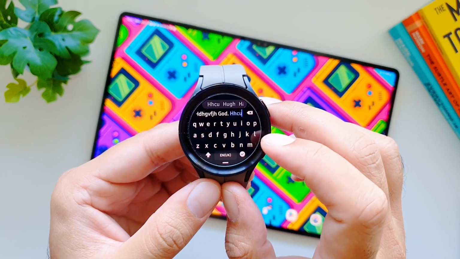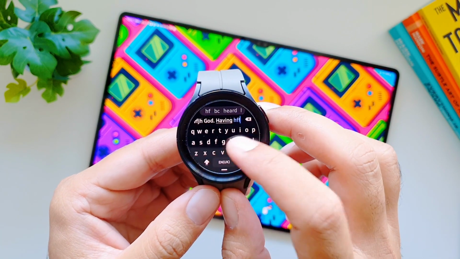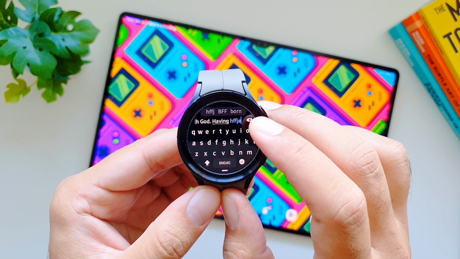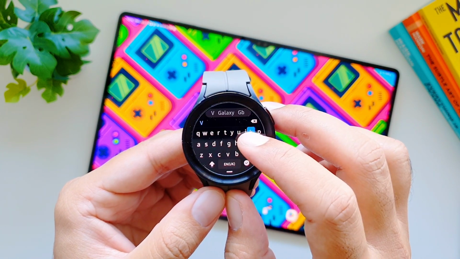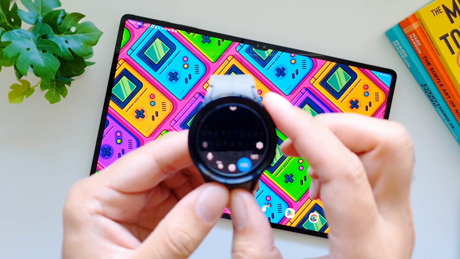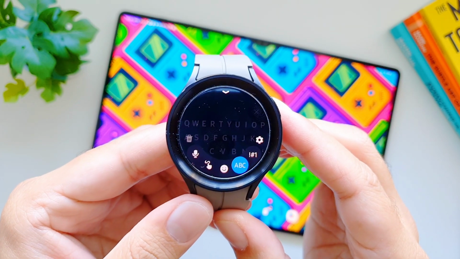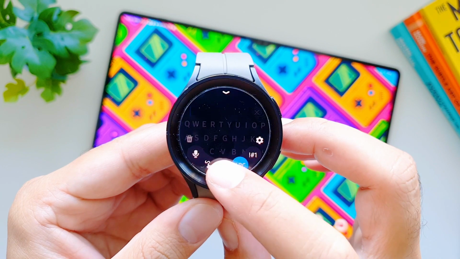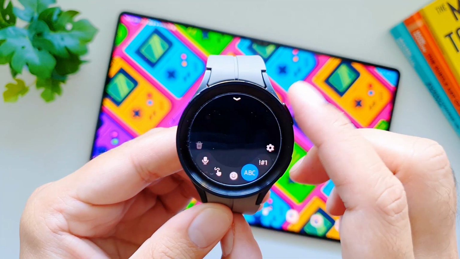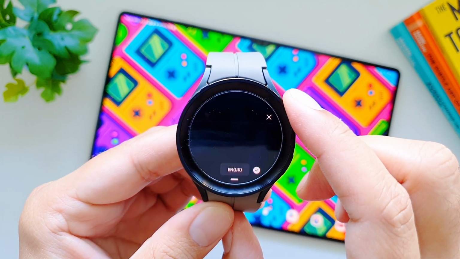Now whenever you open the keyboard, you get this new QWERTY keyboard. Now here is the cool part. While typing on this QWERTY keyboard, you can quickly switch between input methods by simply swiping up from the bottom of the display, and from here you can go to your voice control, you can go to your swipe feature, emojis, and numerical keyboard. So this is a very quick way of switching between input methods and typing your message effectively.